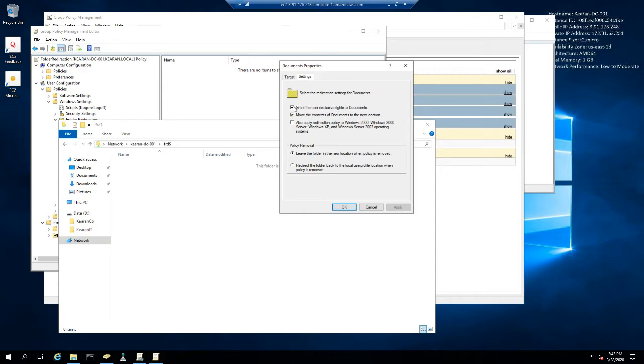nobody else can. Maybe. But we might want to give domain admins rights to their documents folder, just in case. If not, later, if the employee leaves, we can take control of it. But let's just have it there for the future.